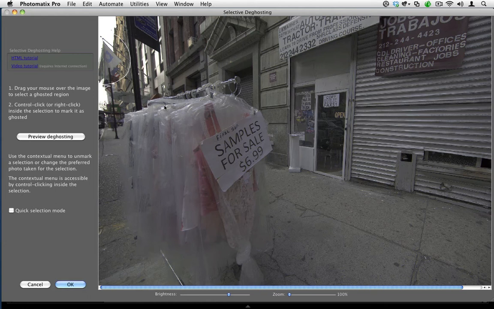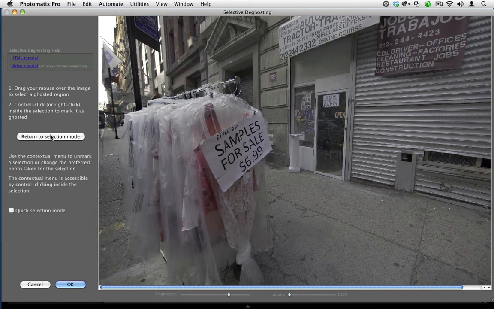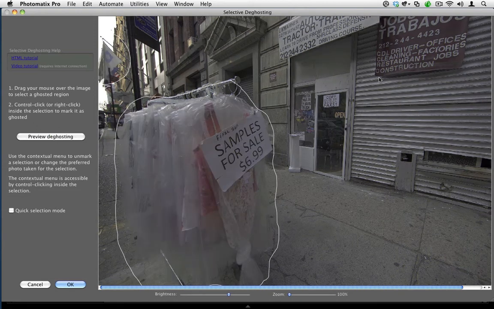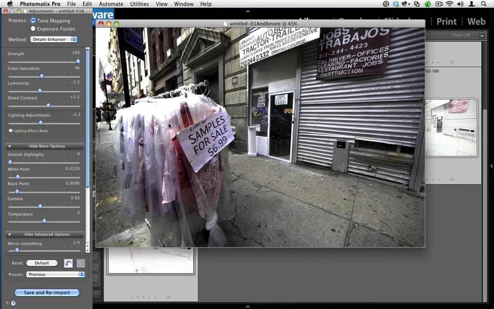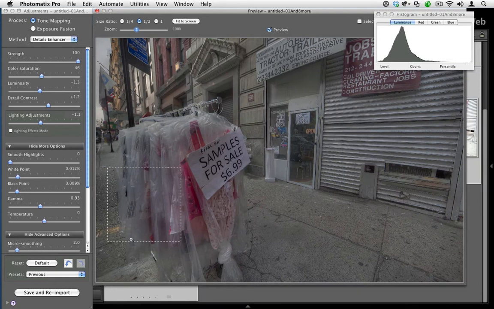Now I'm going to create another selection pretty much around the plastic of this clothes hanger. I'm just going to come around here, all around, and then make my selection, mark it as a selection, and then hit Preview Deghosting. So that looks really good, actually. That matches really nicely. The plastic looks solid. And when I'm done here, everything else is good. I'm going to hit OK, and now the tone mapping actually occurs. So when we get the image, let's just fit it to the screen, you can see we don't have any ghosting, which is great.